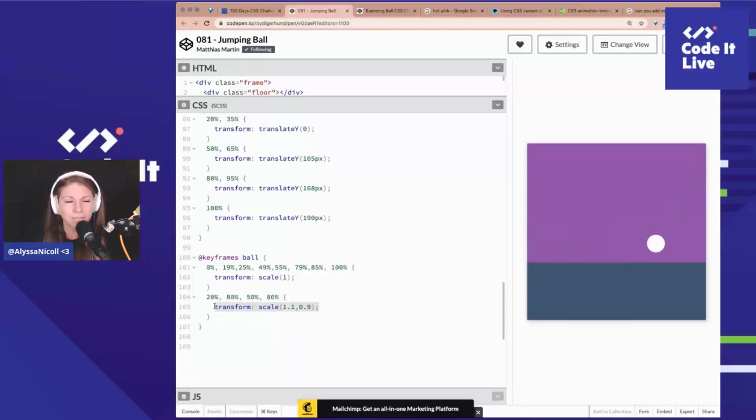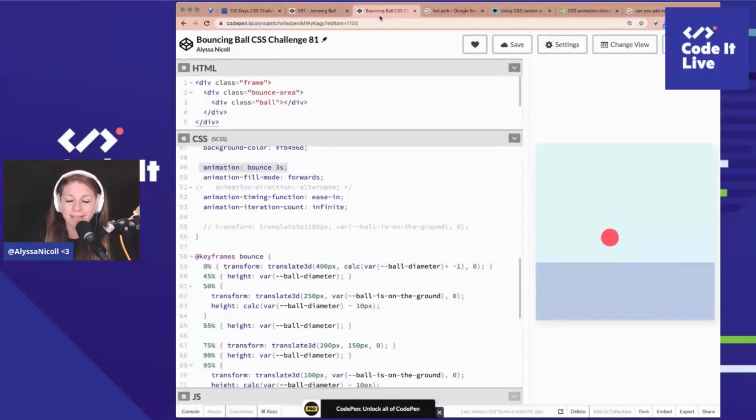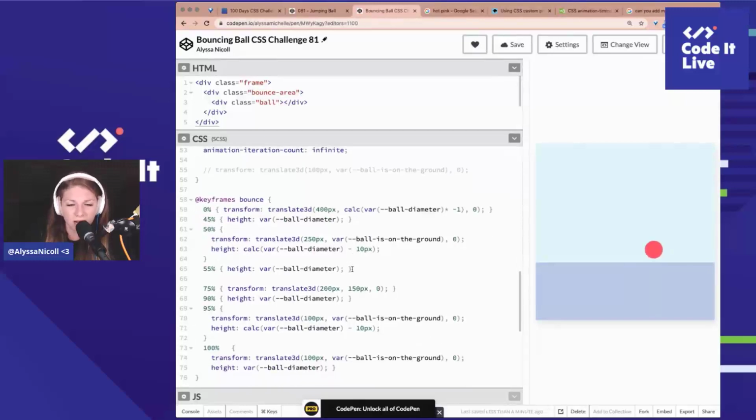Well, it gets wider and shorter. Let's do it. I love that. That's what we need in our life. Okay.